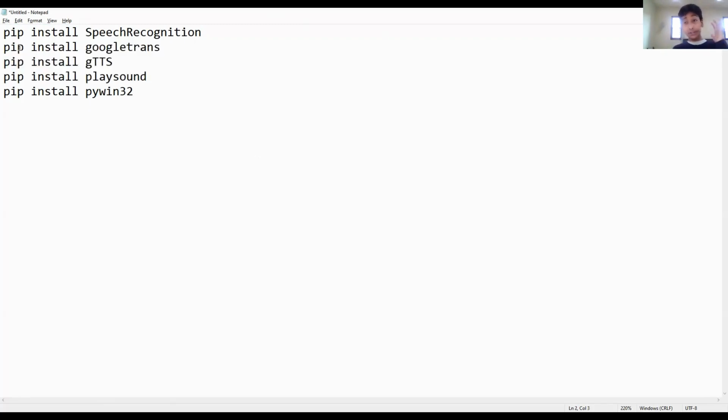But I would take a chance to pause the video right now and install all of these. It's only going to take like 5 minutes max. It's not going to take too long. It mostly depends on the computer speed, but it should not take too long. But now let's show you the end product of this.